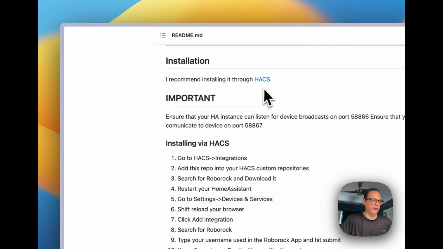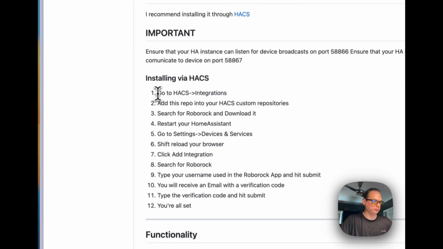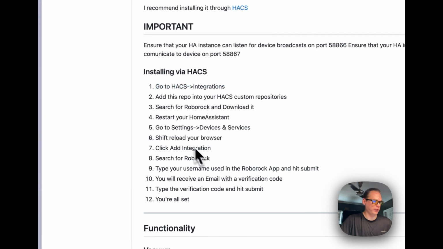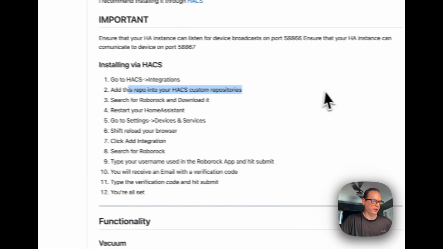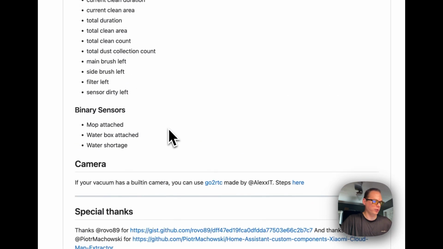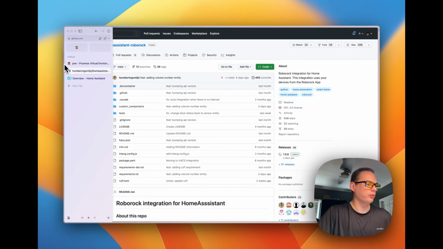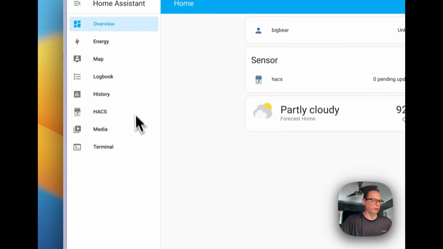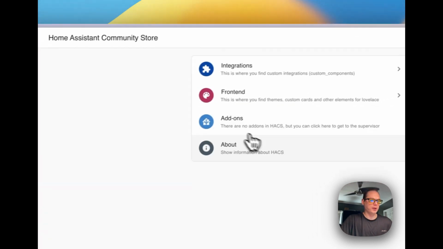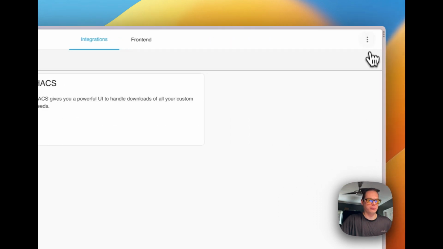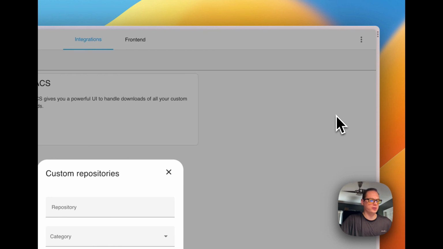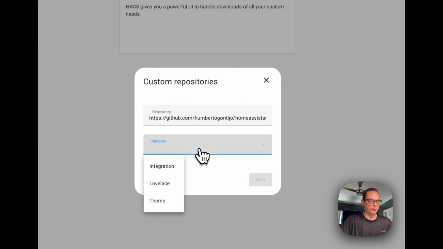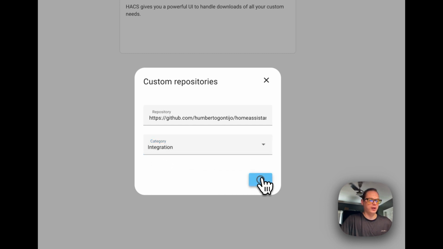So he recommends installing it in HACS, which I already got installed. So he does the steps right here. We're going to put in a custom repository, so it's going to be this one. I'll go over here and copy the repository URL. Then I'll go over to Home Assistant, and I'm going to go to integrations. I'll go over here to custom repositories, and then I'm going to paste in the repository that I just copied. I'm going to mark it as integration in the category side, and I'm going to add it.